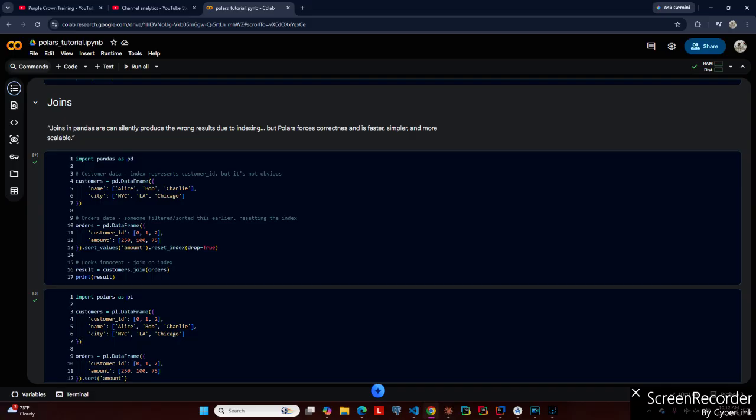First, I want to point out a huge problem between joins in pandas versus joins in Polars. Joins in pandas can produce errors or the wrong results due to joining on indexes. Due to joining on indices, Polars forces correctness. It's faster, simpler, and more scalable. Let me show you what I'm talking about.